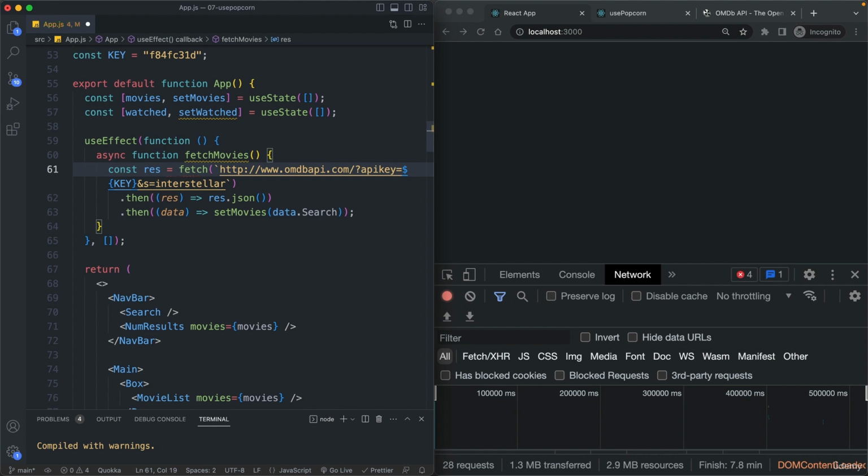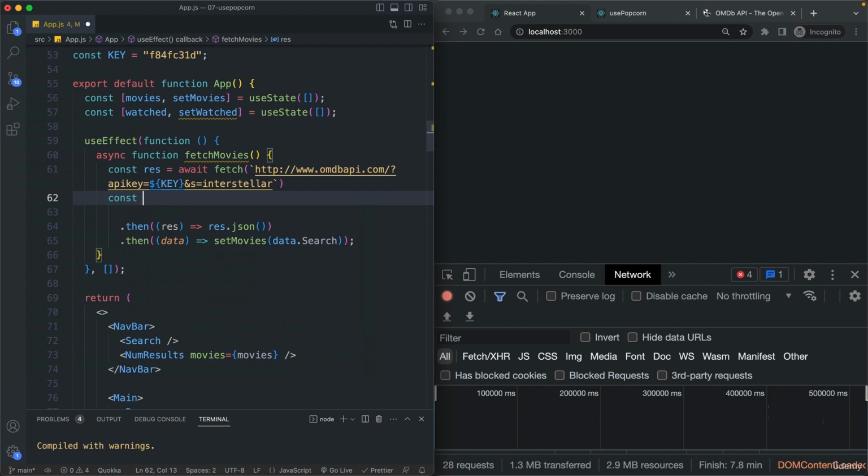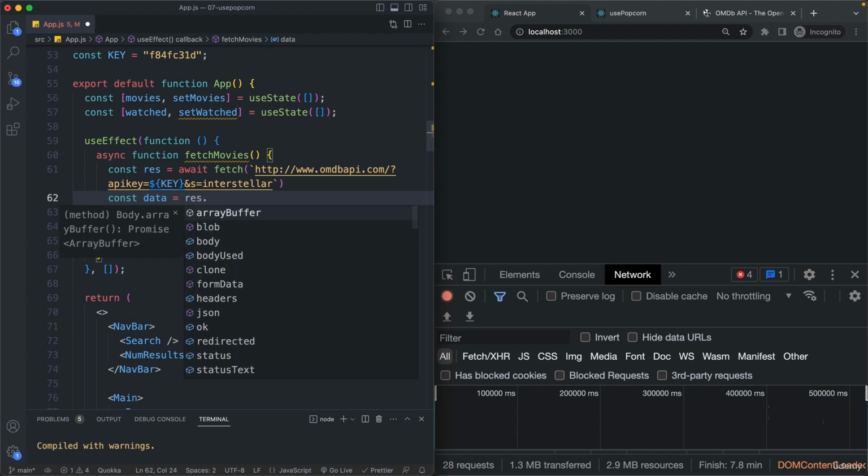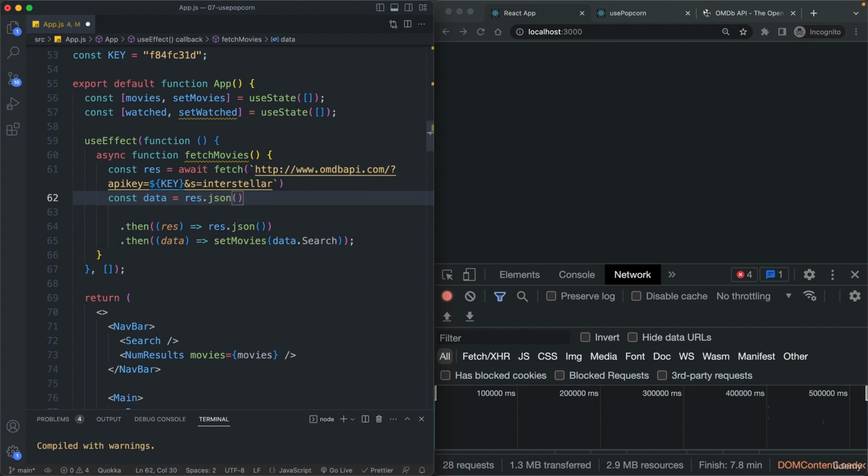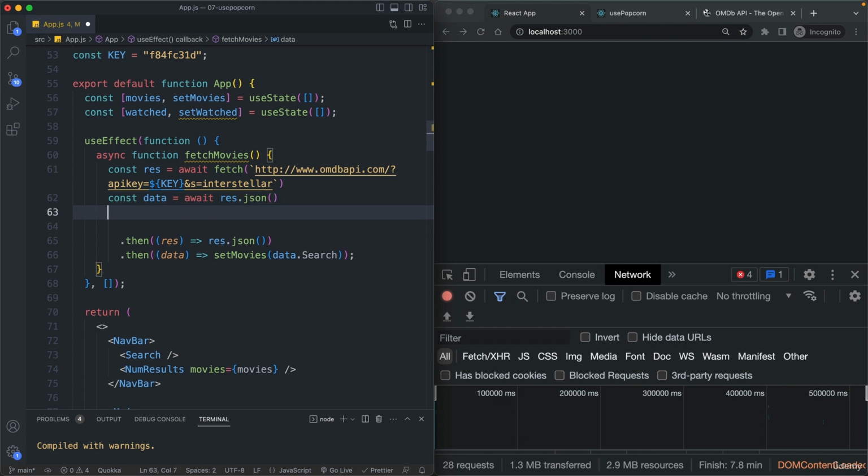Okay. And then let's, of course, adapt this function here to using the await keyword. So const res equals await. And again, I'm assuming that you already know how all of this works, so that converting promises to an async function is nothing new for you at this point. So data will be the result of converting the response to JSON, which is again an asynchronous operation. And then finally, we can set the movies to data.Search. So just what we had here.